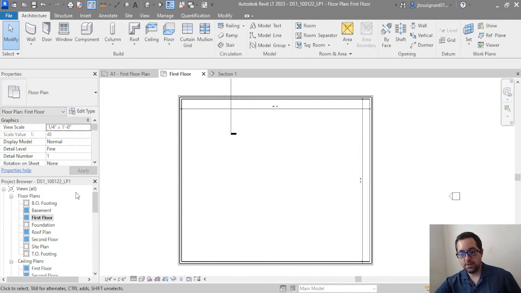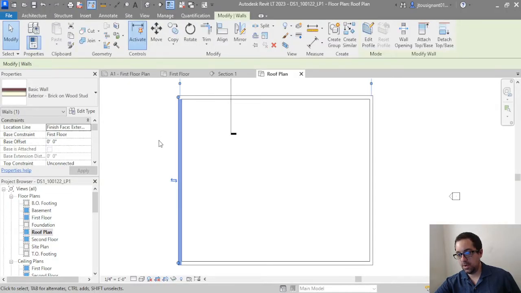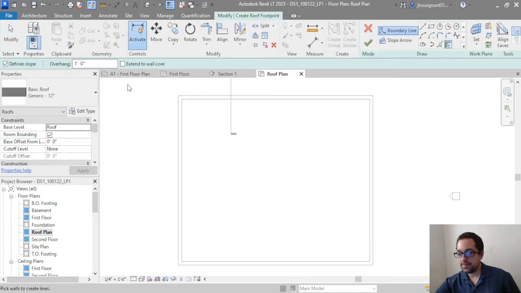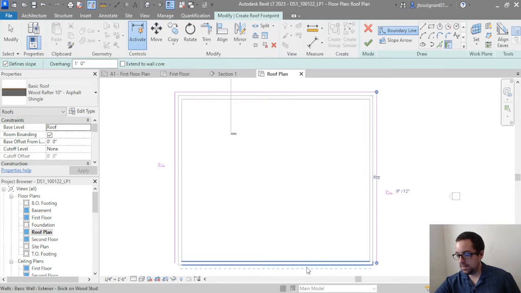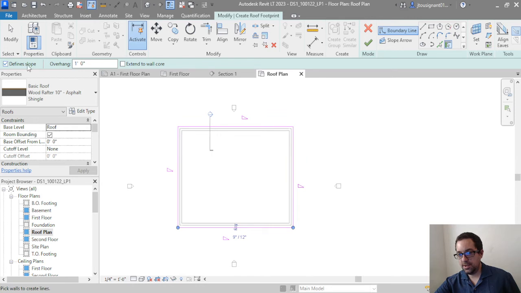Now let's move on to roofs. So I'm going to go into the roof plan because I have our exterior walls going up to the roof level. I'm going to start the roof tool. I'm going to pick a non-generic roof, and I'm going to have the pick wall tool going, and I'm going to go around and pick the walls, and you'll see by default they were set to define slope, which means all of the sides of the roof are going to slope.